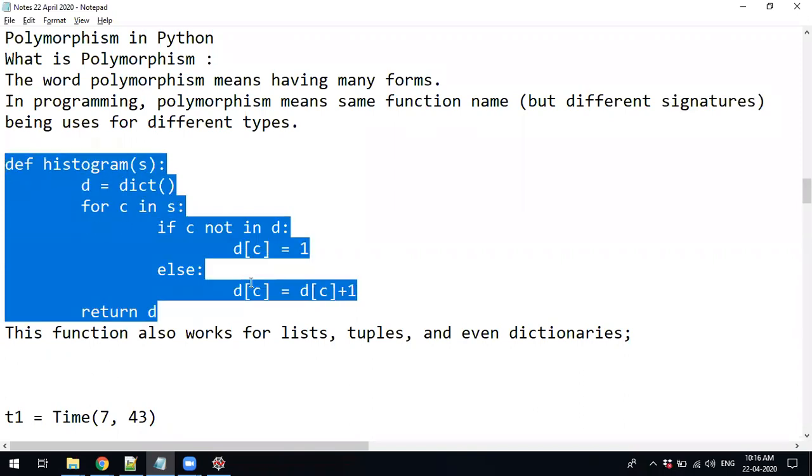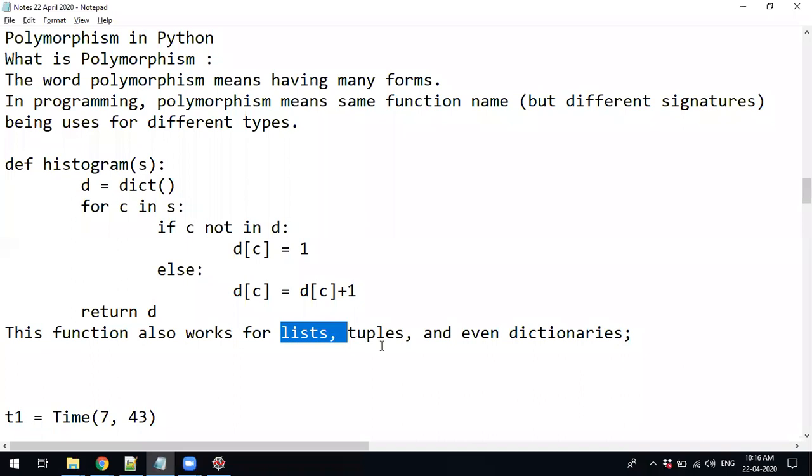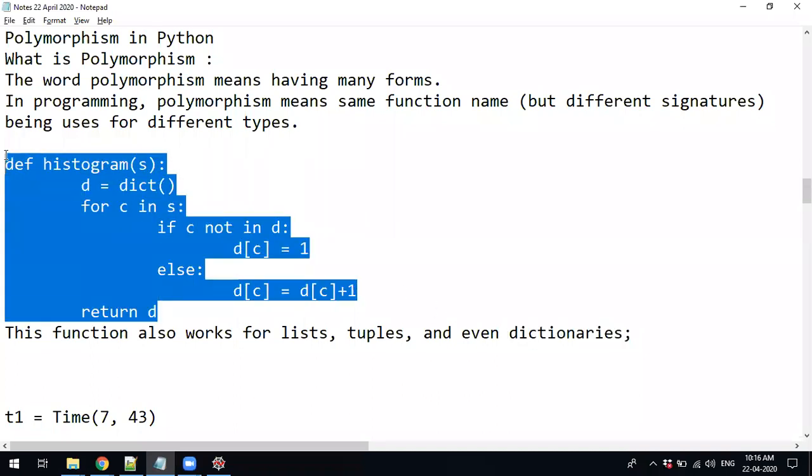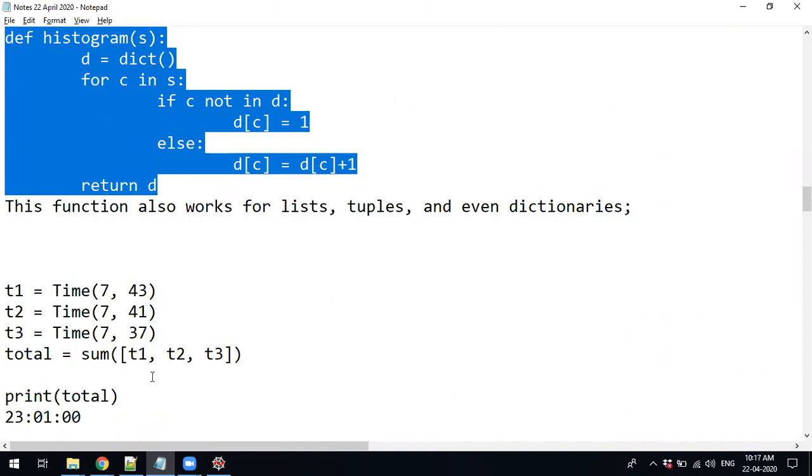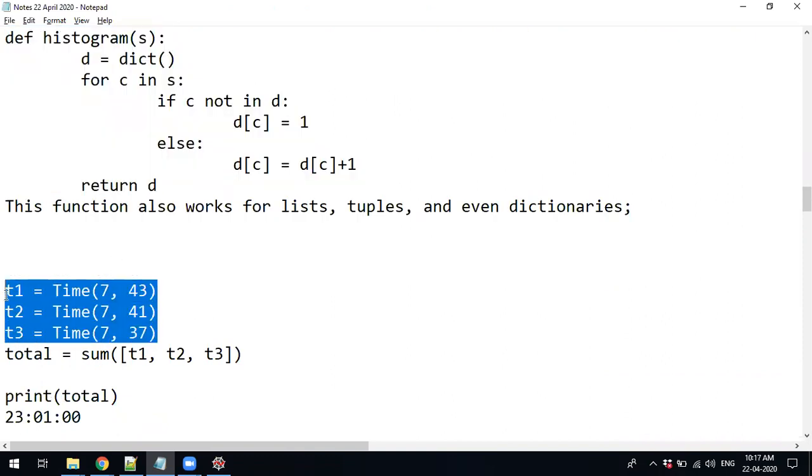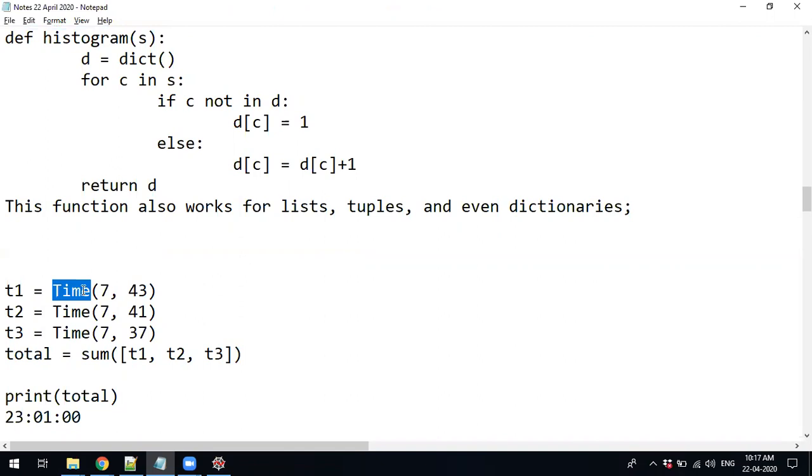This function will work if you pass a list. If you pass tuples, it will work. If you pass dictionaries, it will work. If they are hashable, meaning if they have an address for each value, then this function that I have written will work for all the 3 cases. Just by seeing this, it may not be straightforward to understand. With this example, the time object: see, 3 objects are there, T1, T2, T3.